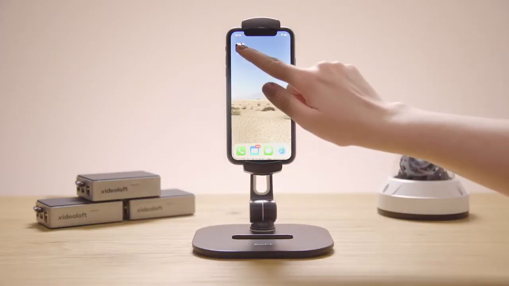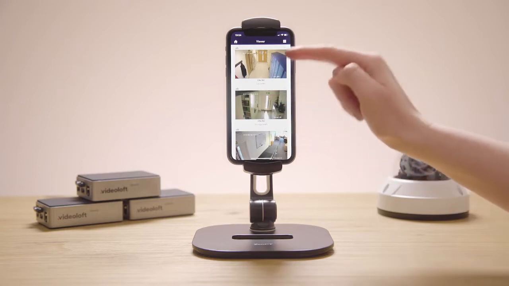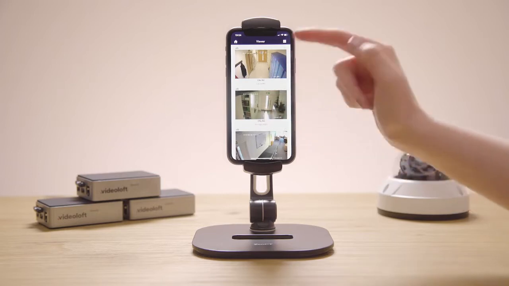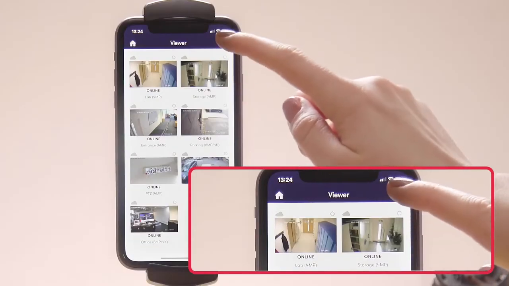Viewing multiple cameras in the app is very similar to the web, but these aren't live streams. These are thumbnails, so still images that refresh whenever motion is detected. And there's 3 different viewing options up here.